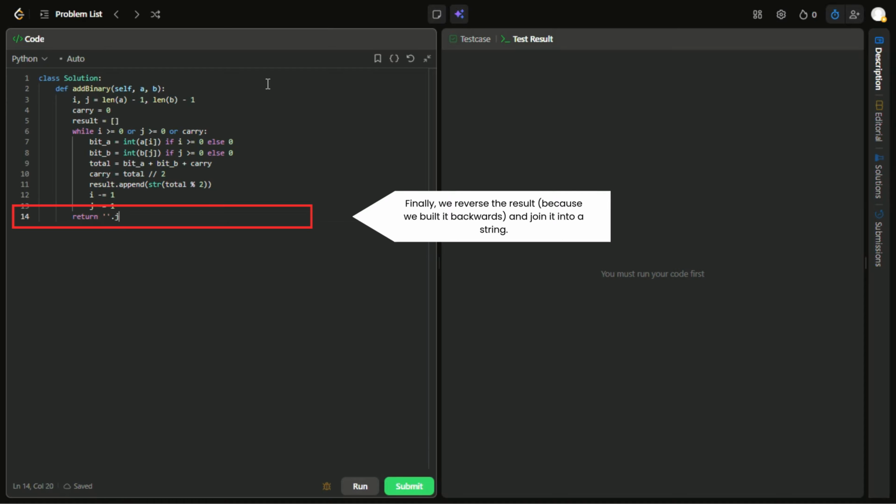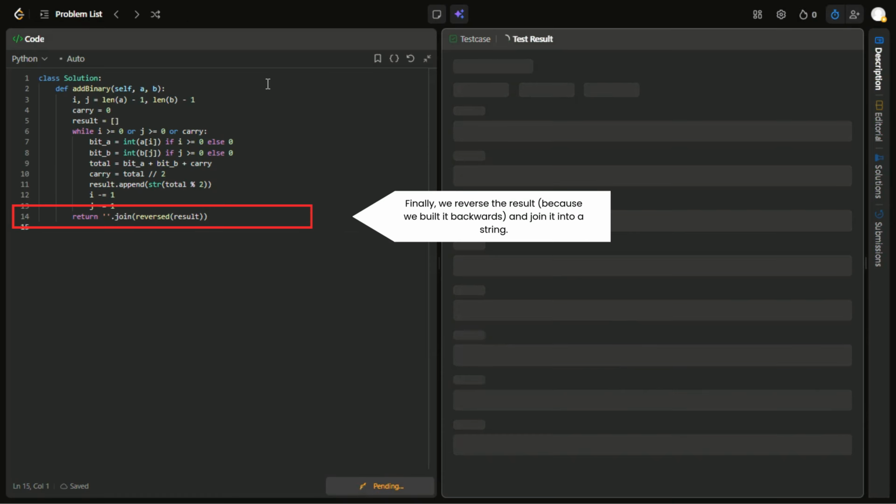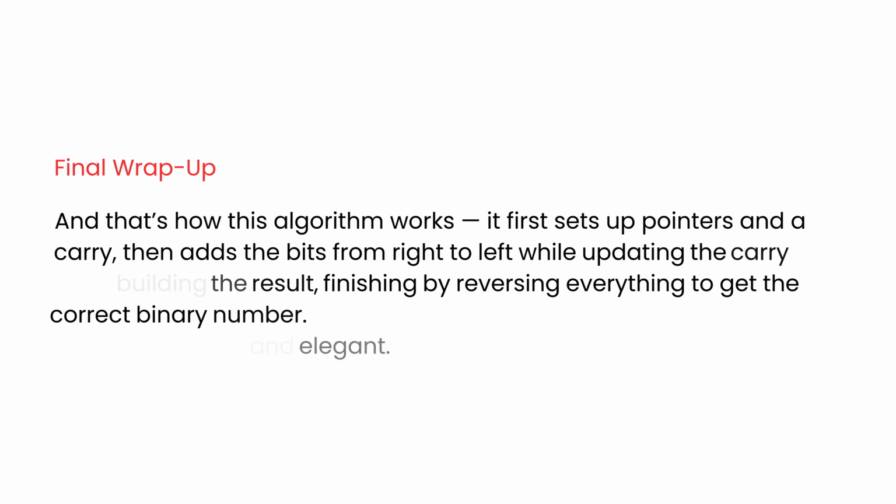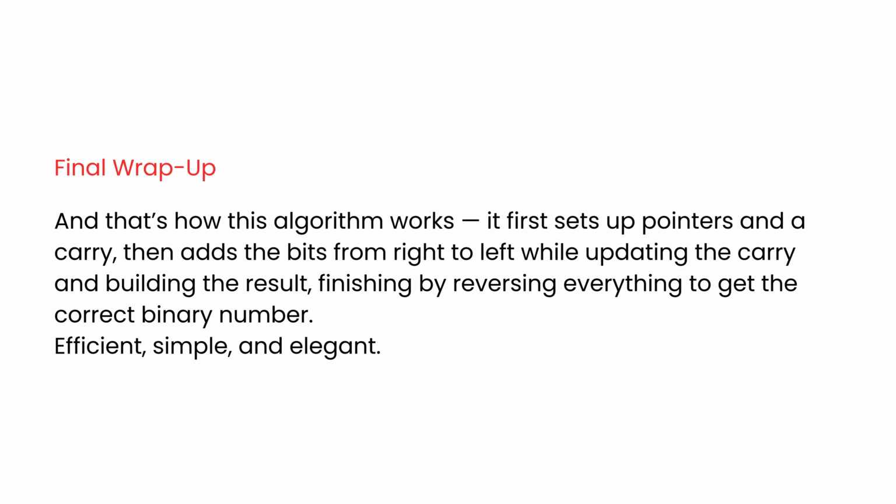Finally, we reverse the result, because we built it backwards, and join it into a string. This gives us the final binary sum. Final wrap-up. And that's how this algorithm works. It first sets up pointers and a carry, then adds the bits from right to left while updating the carry and building the result, finishing by reversing everything to get the correct binary number.